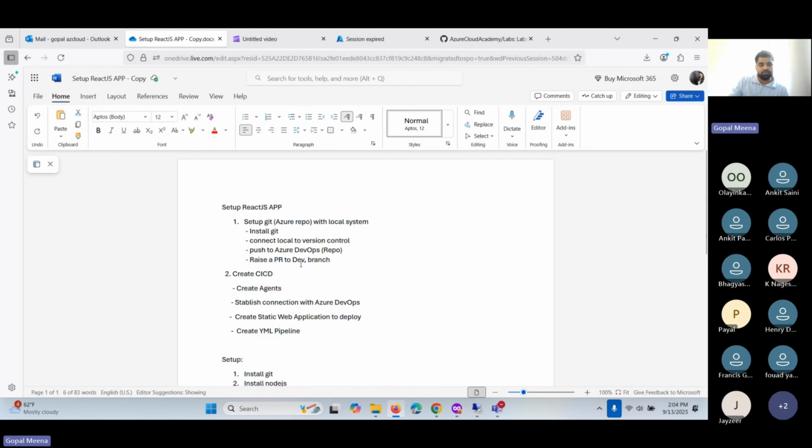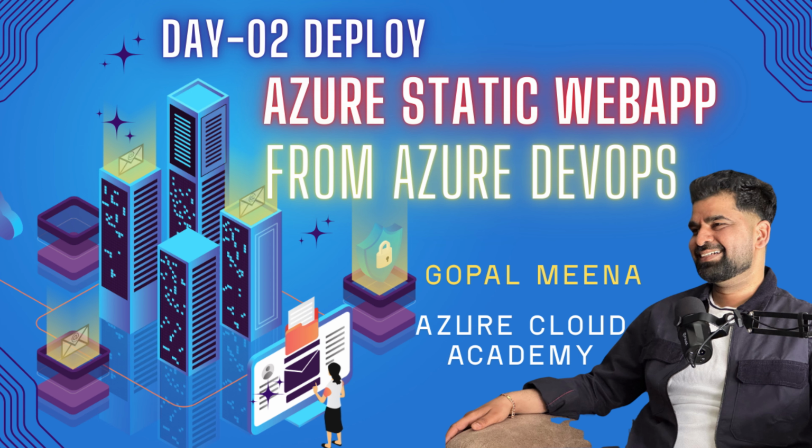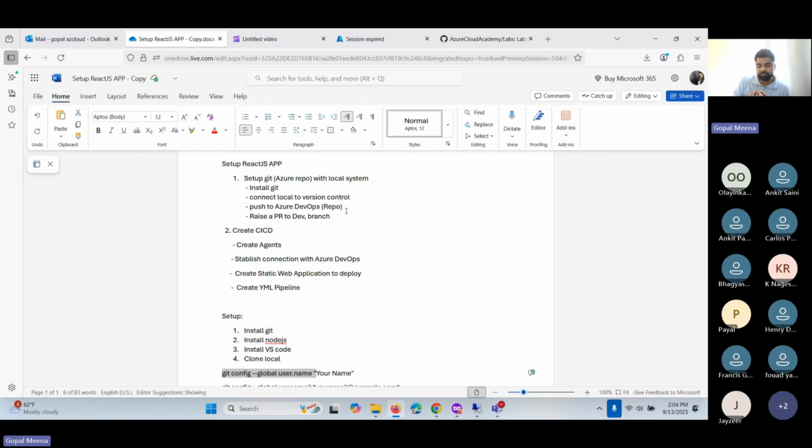Yes. So guys, the plan is we'll set up a React.js application, and then we'll connect it with our local systems. How are we going to connect? Because a developer or tester or anyone will work from the local system. So how are we committing files from the local system to the server version control? It could be in Git or Azure Repos.